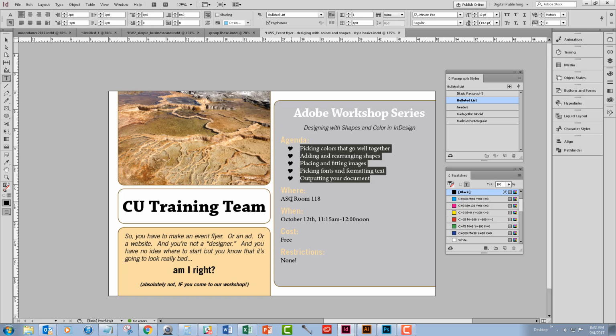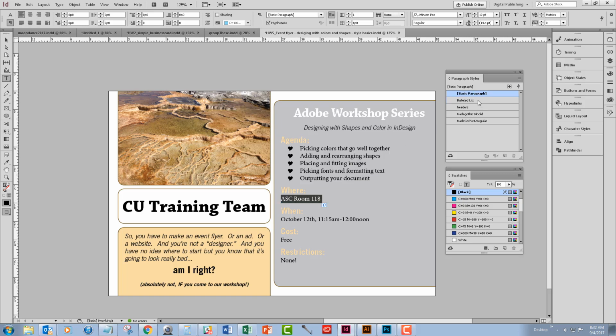If I want to apply this bullet to other things on my event flyer, all I have to do is highlight the text and apply the style. And that is how to create a basic bulleted list and then go in and customize it.